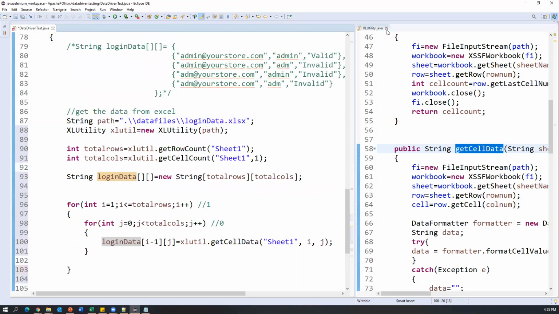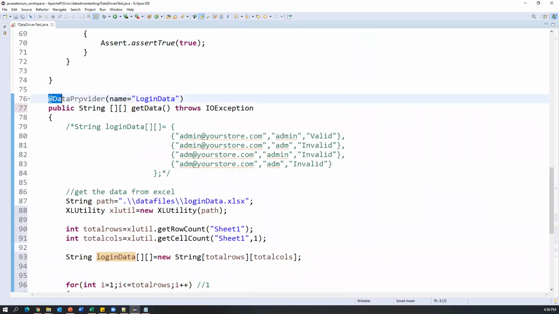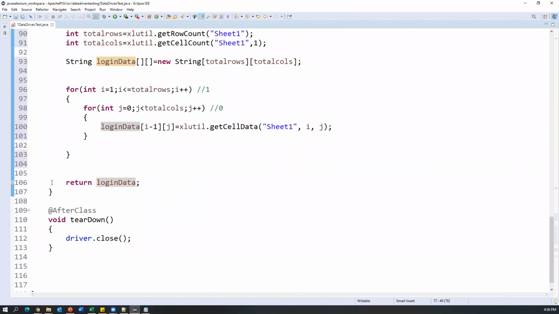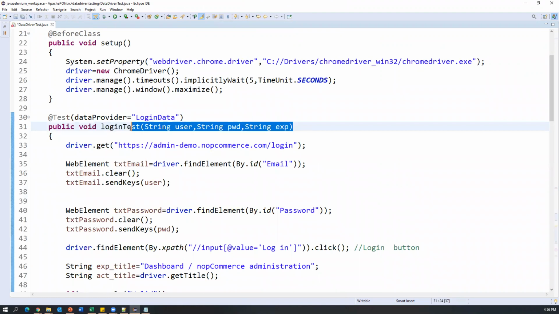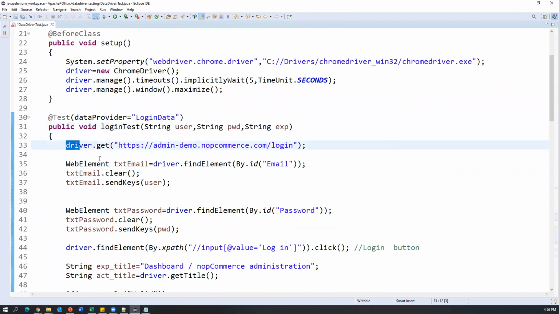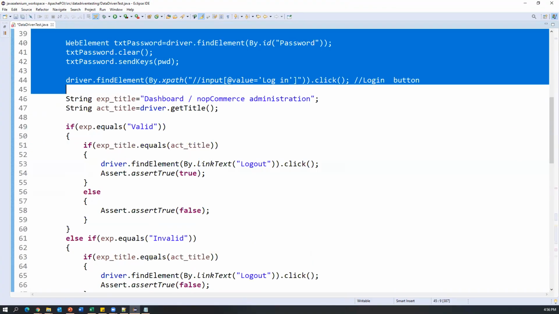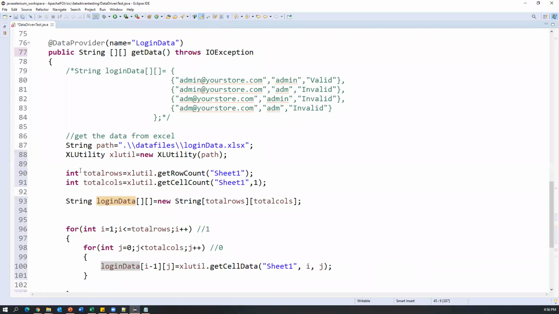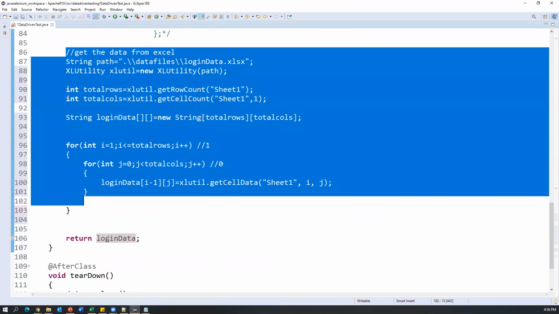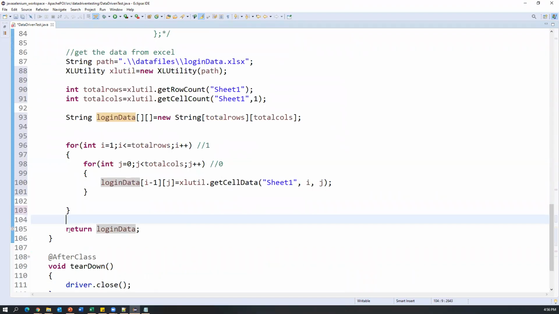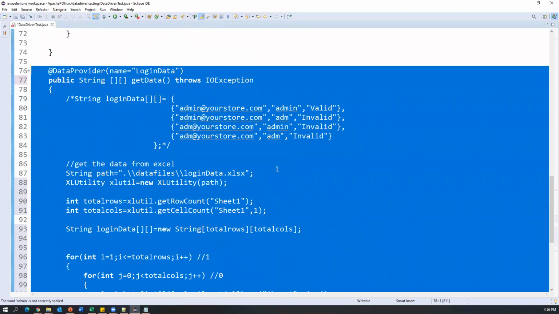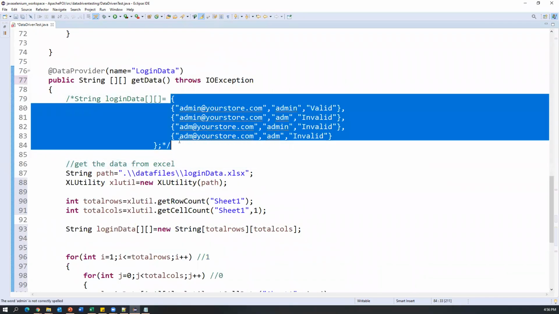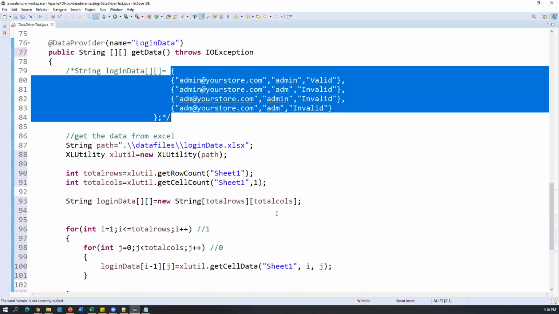Because this is a data provider method, we just return the login data, which is a two-dimensional array. And our test will receive the data in 3 parameters. Then we'll use the data in our test case. So this is how we can directly write the piece of code in the data provider method, which will read the data from Excel and pass the same data to the test method. So instead of hard coding this data, we can get the data from Excel.